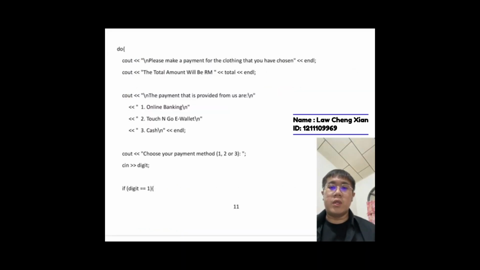Hello, my name is Lo Cheng Sen. So today I'm going to explain this code for payment. Within a do while loop, the program repeatedly prompts the user for payment information until the user indicates they don't want to order again.